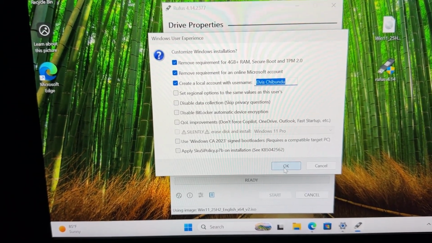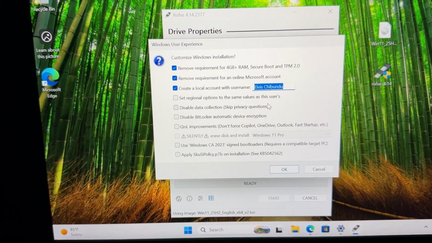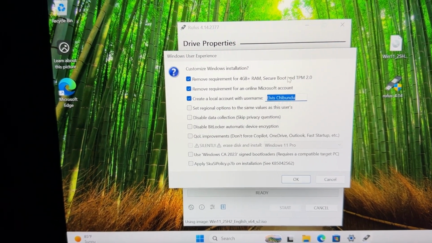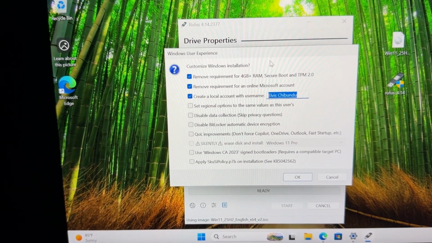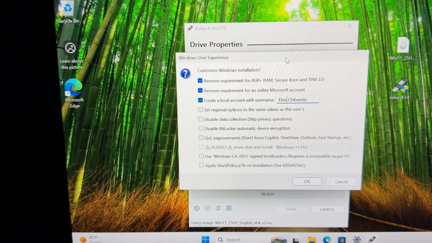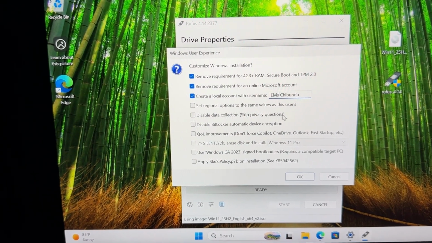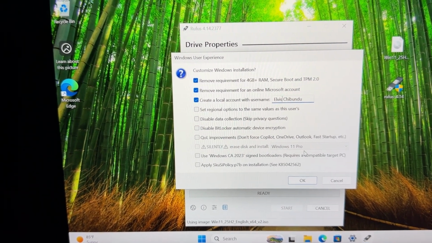When you are done, just click on OK and it will create a bootable Windows 11 ISO file with this username. So this is how I was able to install Windows 11 with a local account.